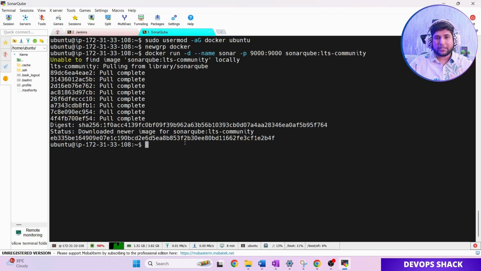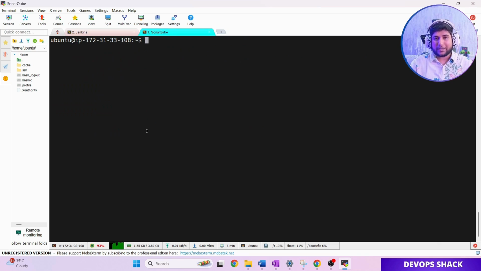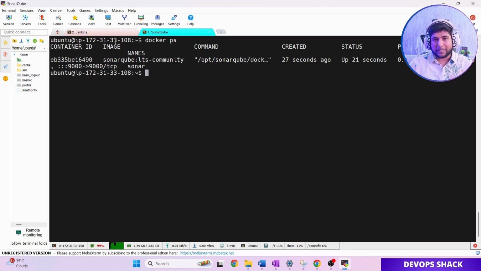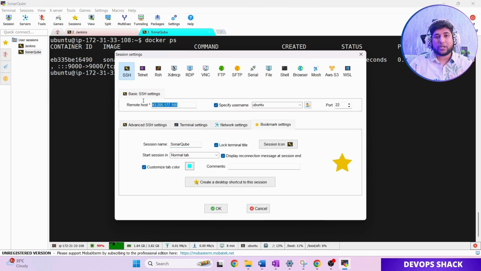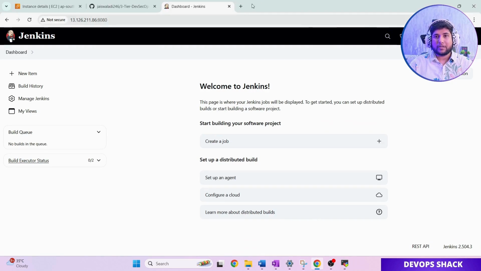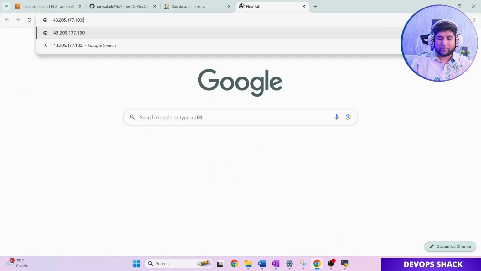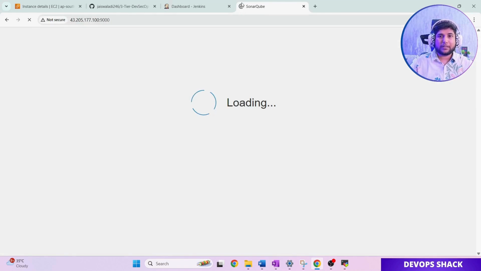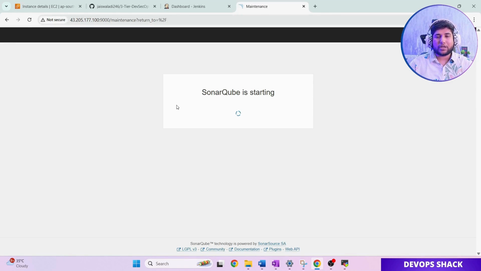Meanwhile, we can check the status on SonarQube. So here that is also completed. Just to verify whether it is running or not, we can run docker ps, and here we can see one container is running. So to access SonarQube, we can get the public IP of SonarQube, which is this one. And as I said, we have mapped it to 9000 on the host machine, so it will be accessible on that port only. Run this, and you can see SonarQube is starting. So let's wait for this as well.